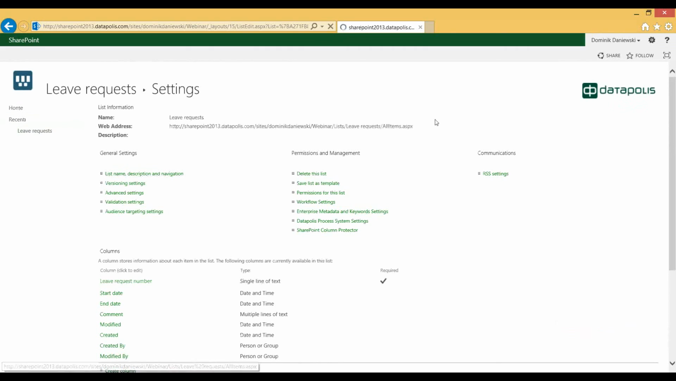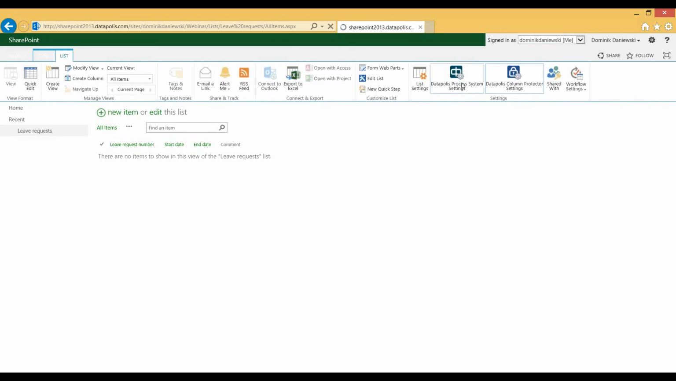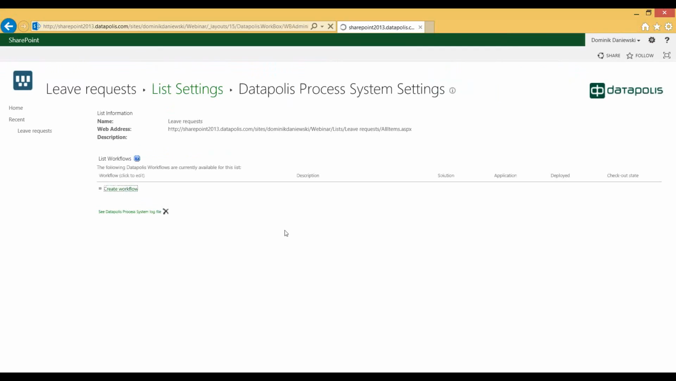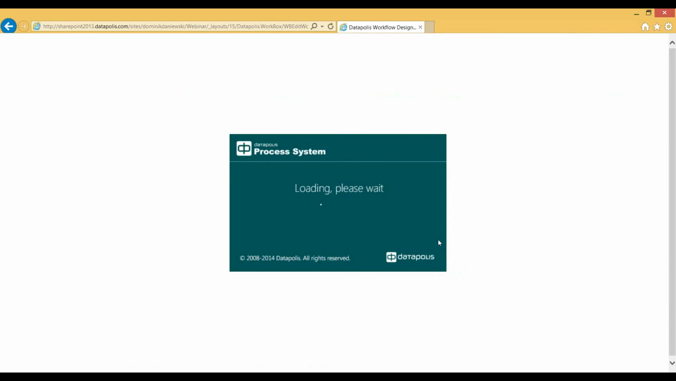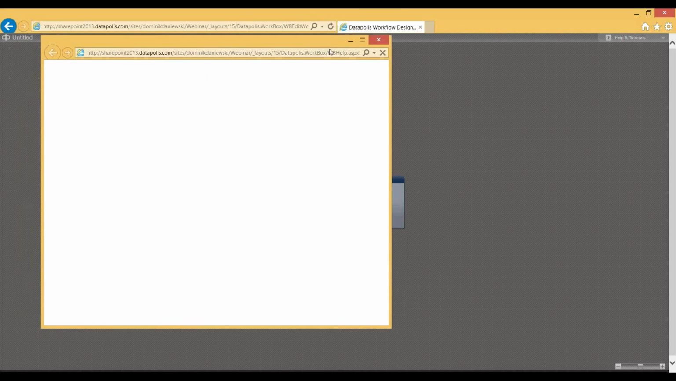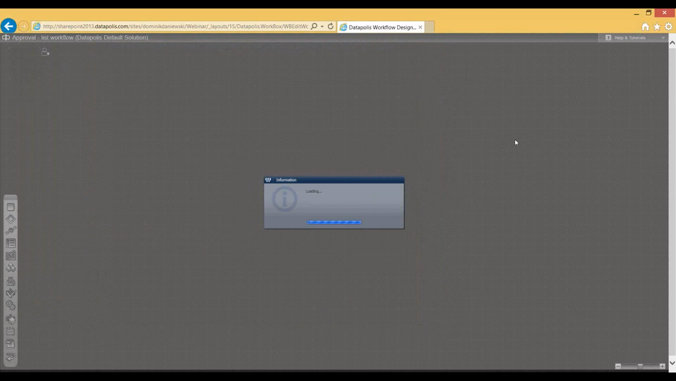Okay, I've got my list prepared. Now let's just add a process to it. Let's make it live using the Datapolis process system. I'll create a new workflow assigned to the leave requests list. I'll call my workflow approval, as simple as that. Okay, now the designer opens up. And in a second I'll be able to show you how I can create a new workflow. The first time I create a new workflow, the tutorial opens up. I can close it for now.